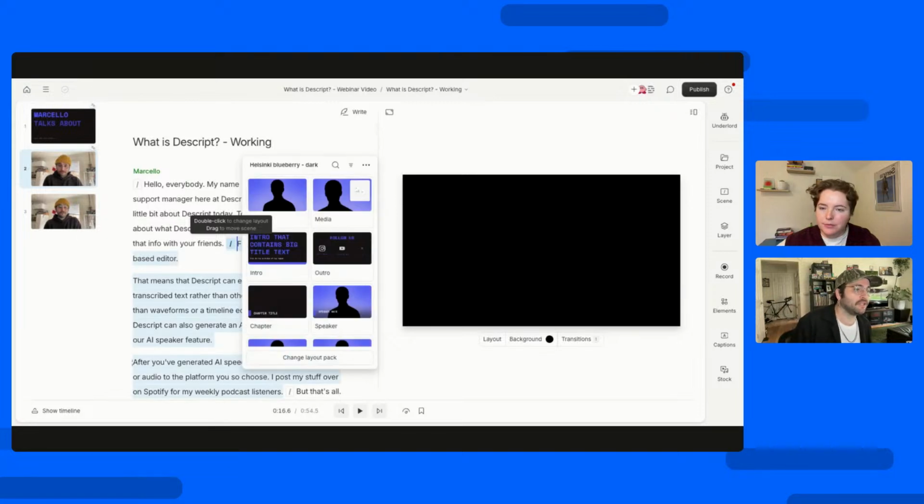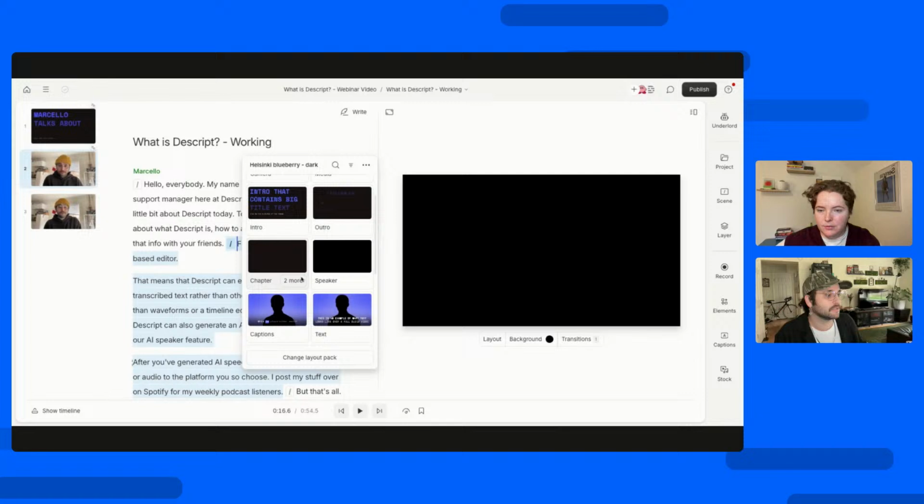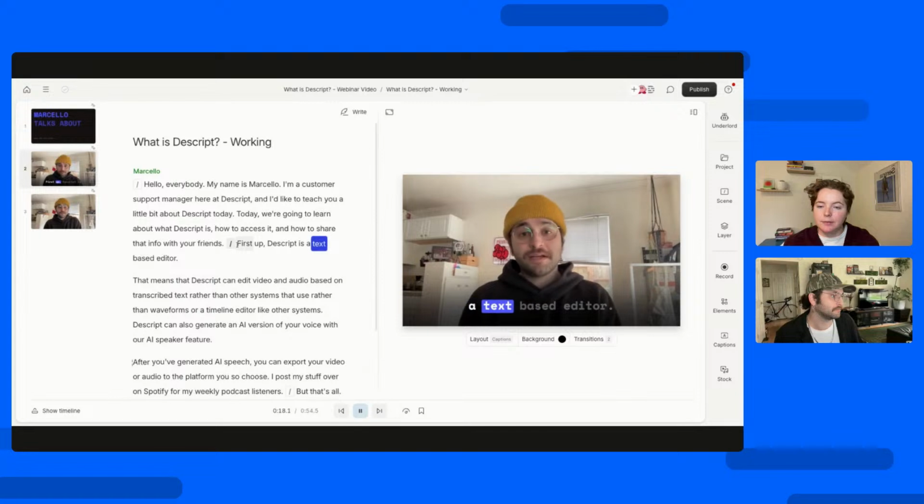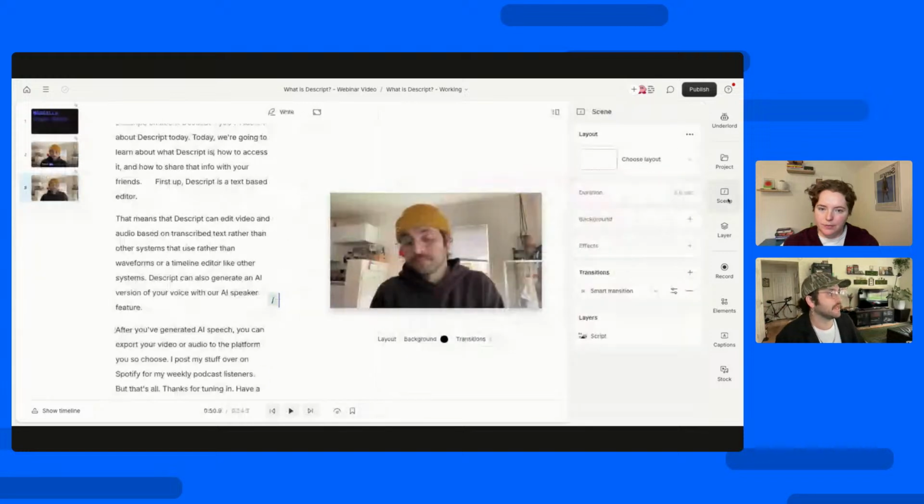If I click on this /, that same when I first added it, I'll see this mini scene or layout menu. So here I'm going to select just captions because I think this will be good with just a layer of captions so you see what I'm saying. And then played back. First up, Descript is a text-based editor. Awesome. Captions applied.